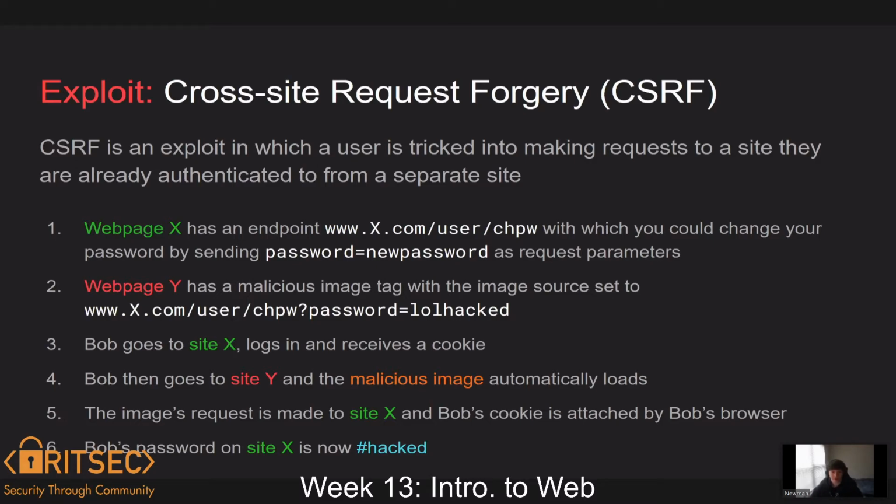With CSRF, what it generally looks like is that a user is already authenticated to one site, for example, their bank website. Then when they go to a different site, they're tricked into making a request back to the original site. That's where the cross-site in cross-site request forgery comes from: you're making requests across two different websites, from one to another. And the request forgery comes from this other malicious site forging a request that you didn't mean to send, but sending it on your behalf to do something that you probably didn't want to do.